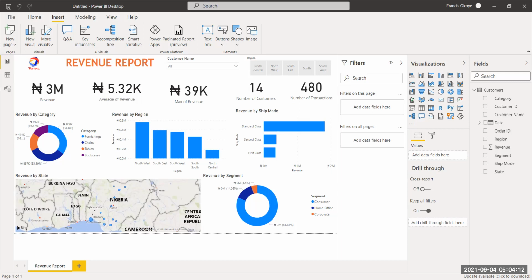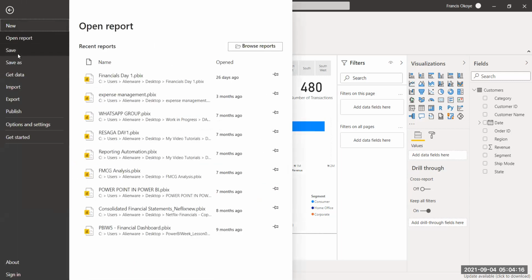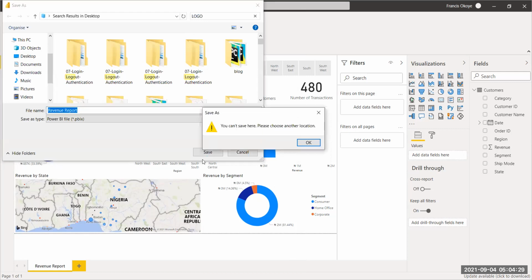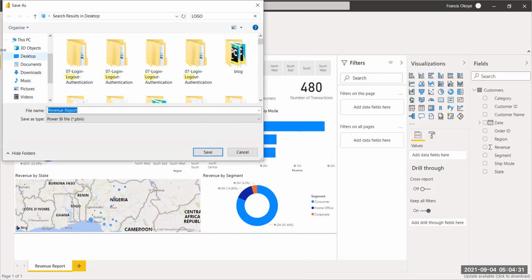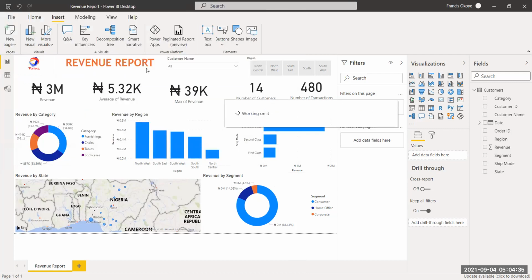Okay, so another thing you can do is that you can save your file. So just go to save, just save your file. Whenever you save your file, it saves your file as what? A PBIX file. Can you see PBIX? So let's call it revenue report. It saves it as a PBIX file. Choose that location. All right.